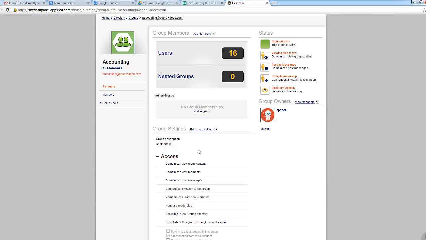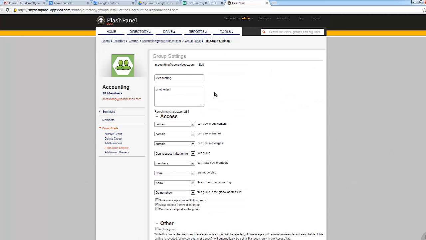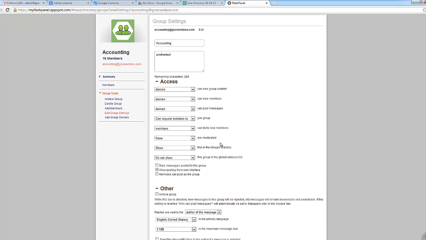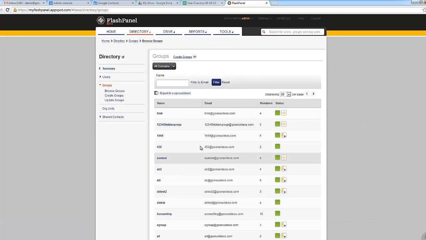From this screen, you can go ahead and modify the group settings. This is only pertaining to the one particular group, so you can decide how you want group members to be, who can post, who can view other members, and how messages are handled, spam moderation, and things like that. You can set those up one by one for this group specifically from this page. I mentioned that this is only for one group because you can also update these group settings in bulk.